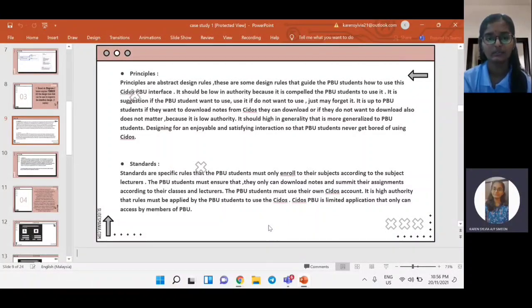The next design rule is standards. Standards are specific rules that the PBU students must only enroll in their subjects according to the subject lecturers. The PBU students must ensure that they can only download notes and submit their assignments according to their classes and lecturers. The PBU students must use their own CDOS account.